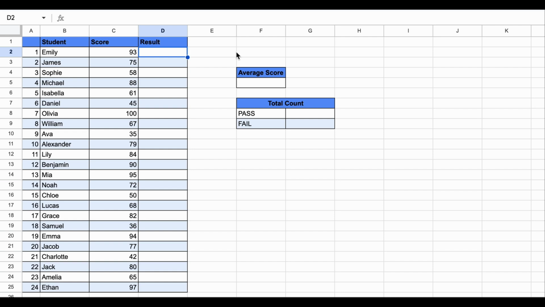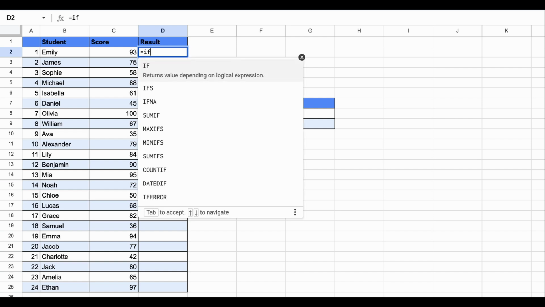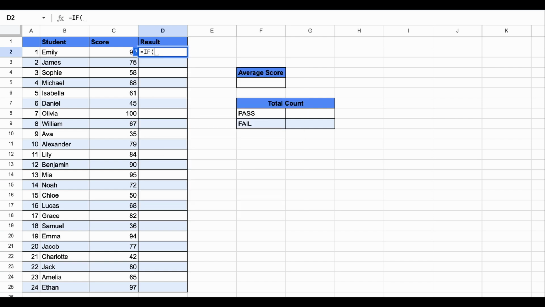The first step to finding out the results is by clicking on cell D2 and typing the equal sign. I'm going to type the word IF and then press tab. Now I'm going to select the cell C2, the first score in our list, which is Emily's score. Now I will type the logical expression we're going to be using to determine the pass or fail result. In this case, anything that is above or equal to a 70 will result in a pass, and if this expression is false, it will result in a fail.